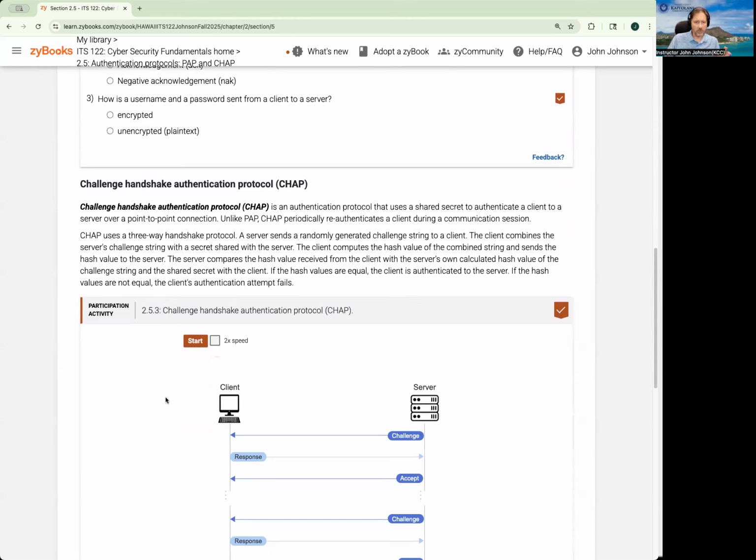The next one that we're going to look at is CHAP. And CHAP is the Challenge Handshake Authentication Protocol. This one's more secure. So this is an authentication protocol that uses a shared secret to authenticate a client to a server over a point-to-point connection. Just like before, when you're going from one point to another, you're going to be using CHAP, and CHAP is going to have a shared secret between the two.